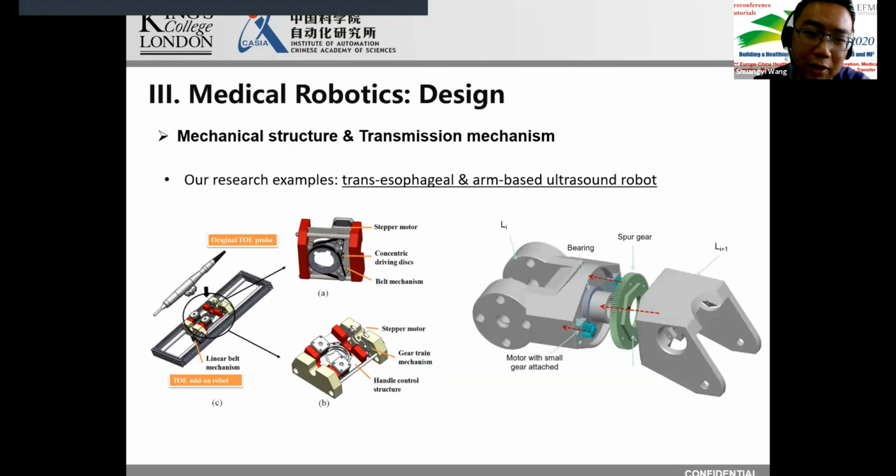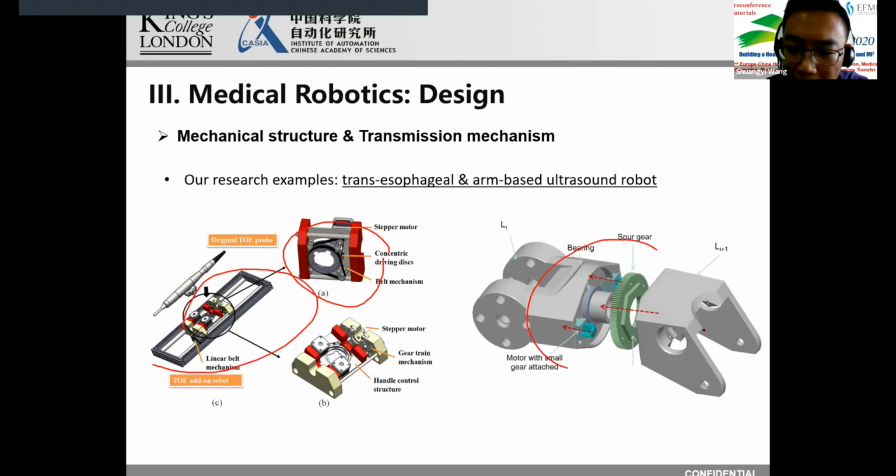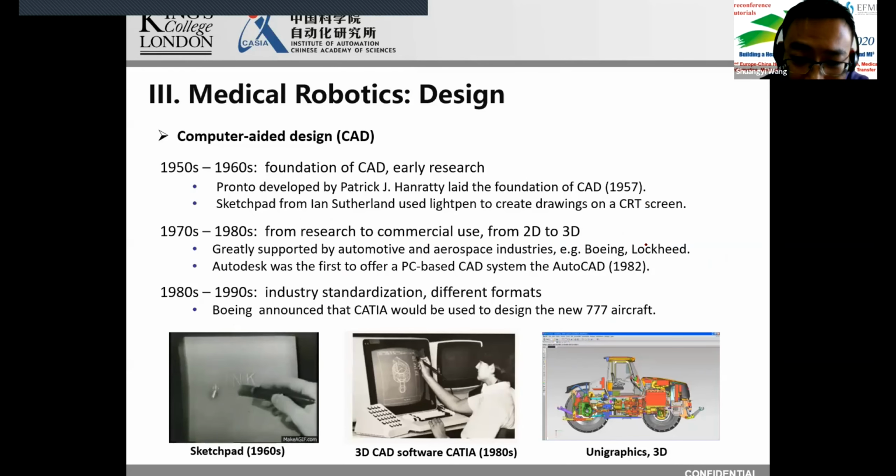The first thing you need to consider is the mechanical structure and transmission mechanism, which means that mechanical engineering still plays a very important role in robot design. Here are some examples of our previous robots. I'm just quickly showing you, we have belt mechanisms, linear rails, and gear mechanisms. So the transmission mechanism and mechanical structure are always a consideration. I would say mechanical engineers are a very important part of the people we require in the design of medical robotics. And then you need computer-aided design techniques to basically make the robot happen.